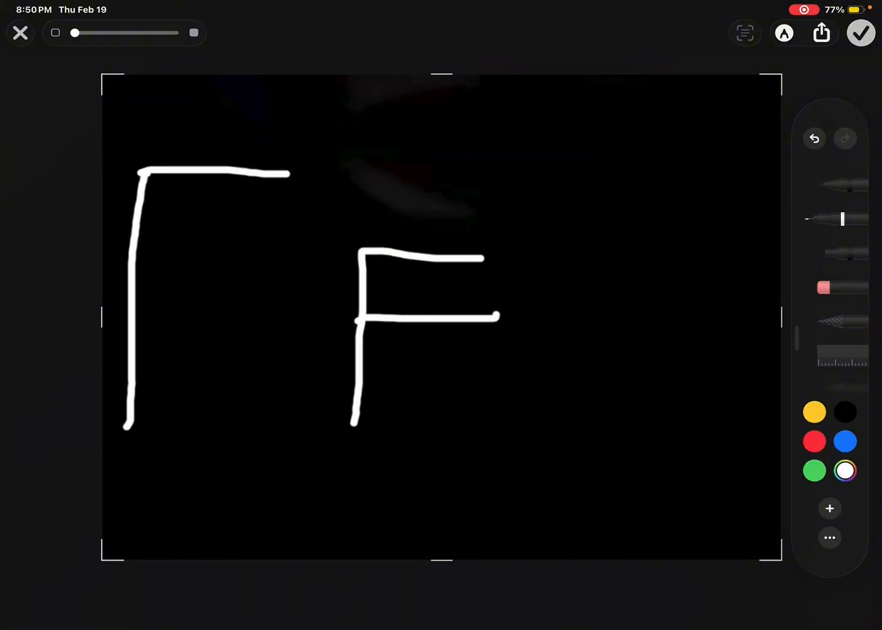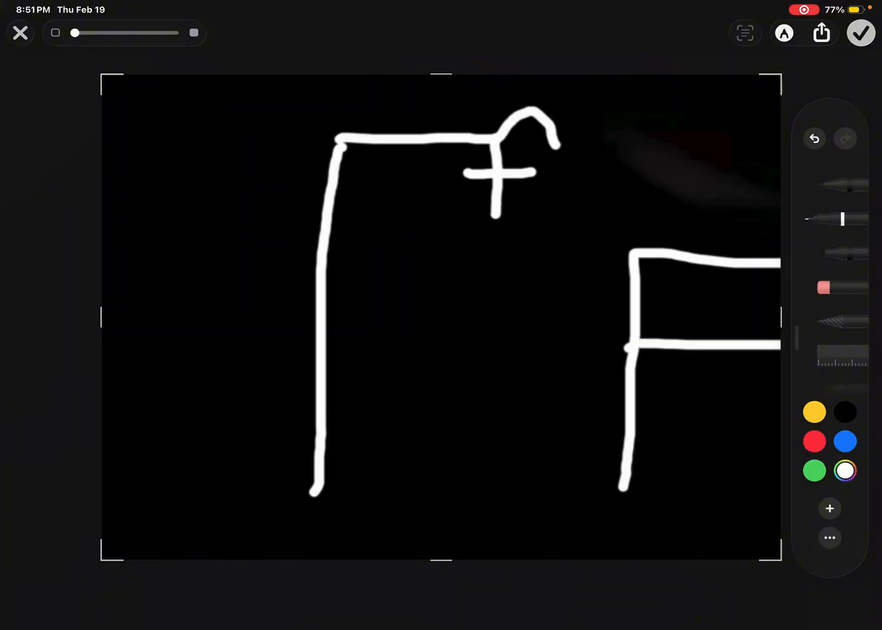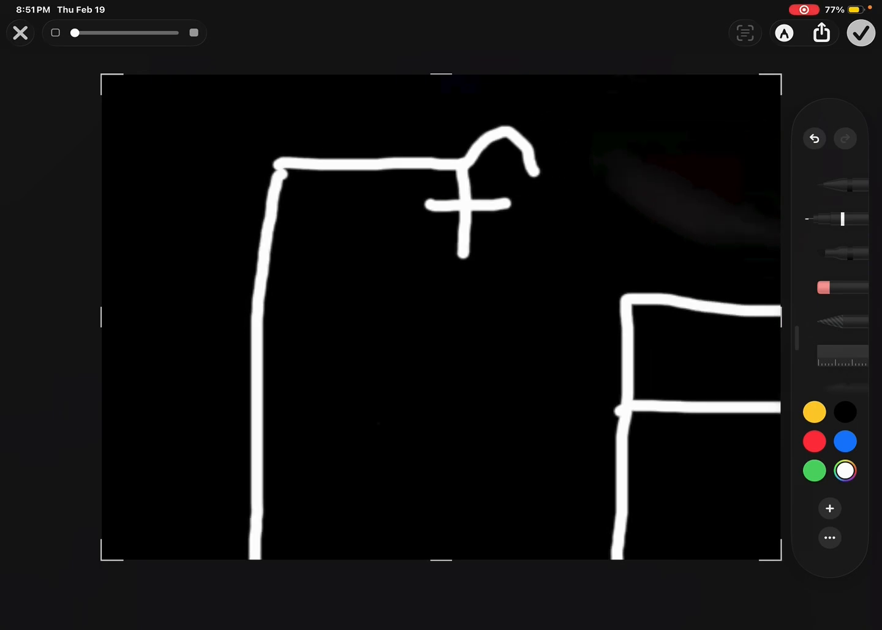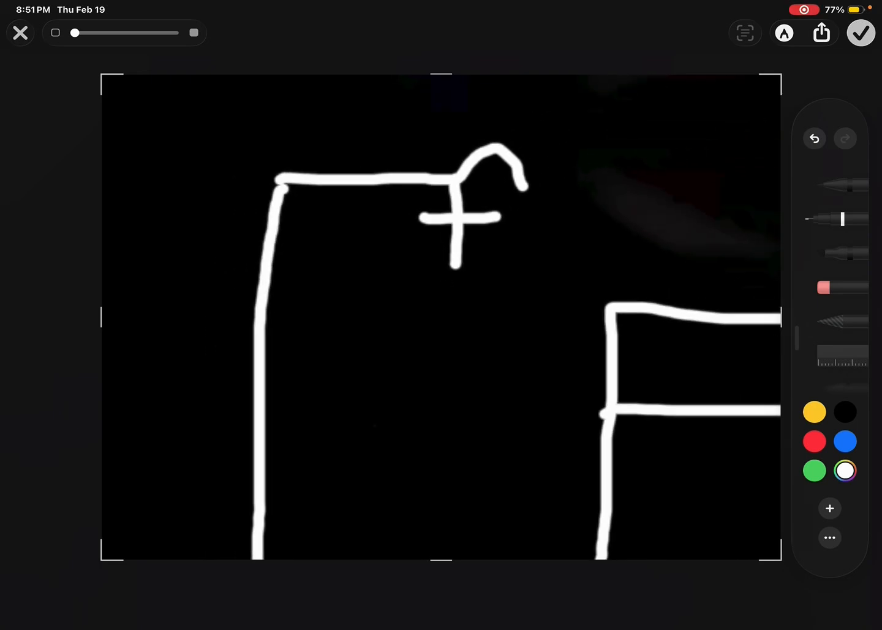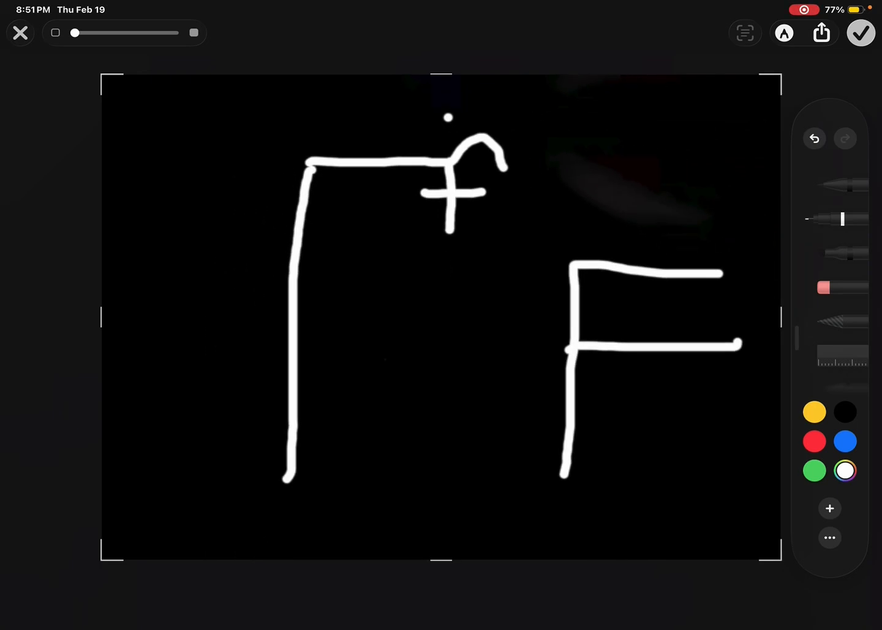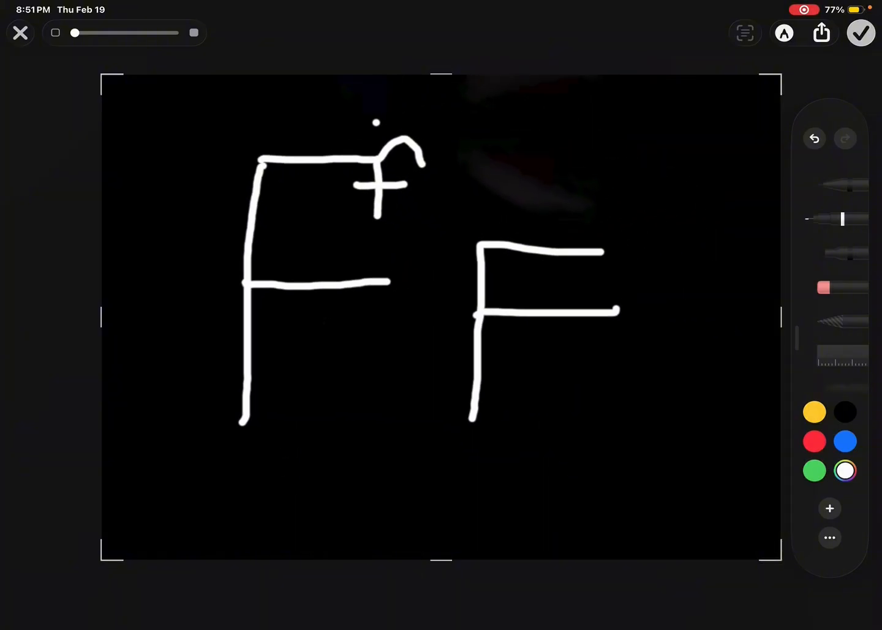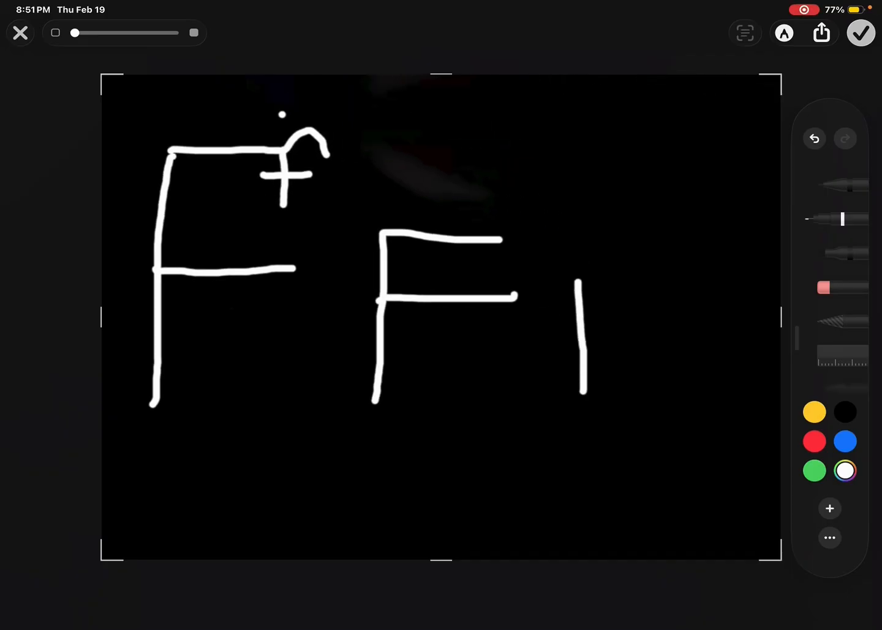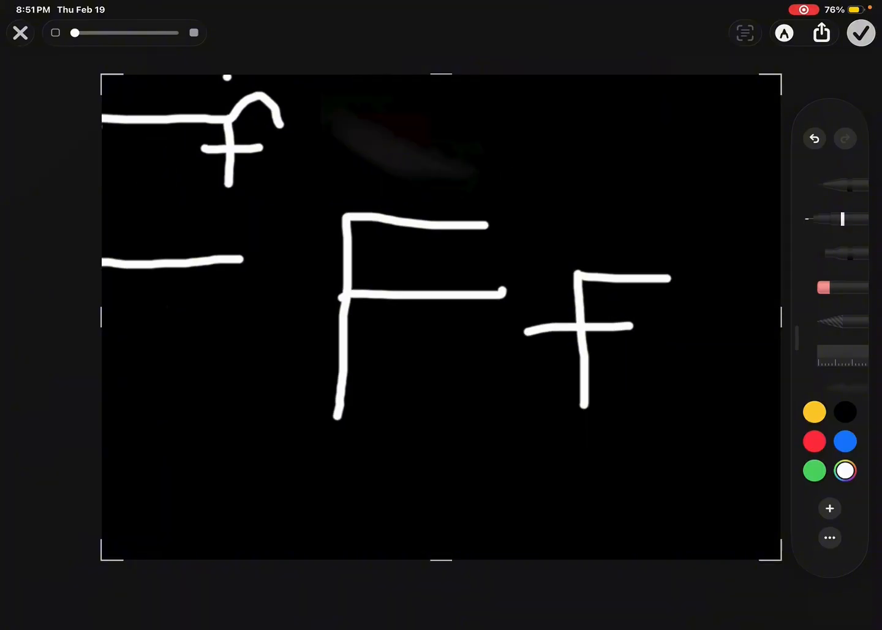Add like a T. And then, oh wait, we take this little bit right here and curve it. Kind of resembles the uppercase or lowercase f. And then put a dot there. And then just, yeah, that's honestly really weird. And then for the upcase, smaller and make this line pierce through like that.